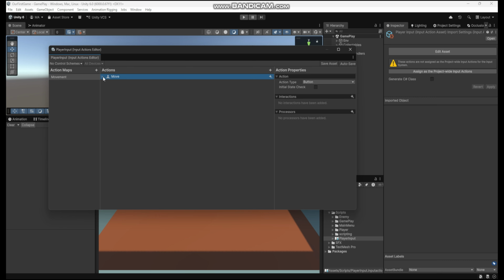Now, let's configure our move action. The first setting is action type. We'll set this to value. The reason is that movement is something that continuously changes over time. For example, when we press W, A, S, or D, we want Unity to keep sending movement values while the key is held down. That is exactly what a value action is designed for. It continuously provides data as long as input is being received.